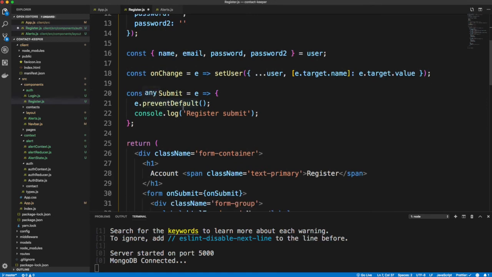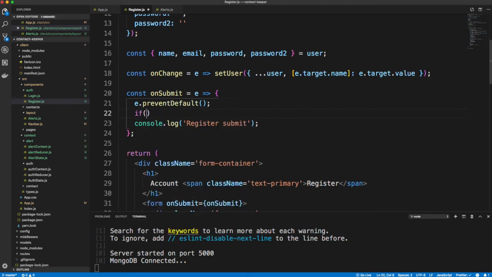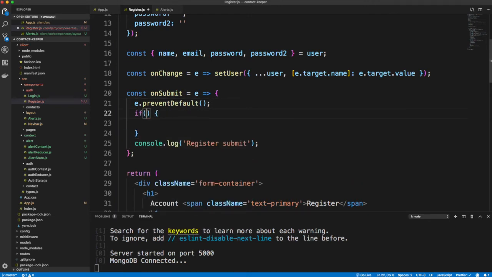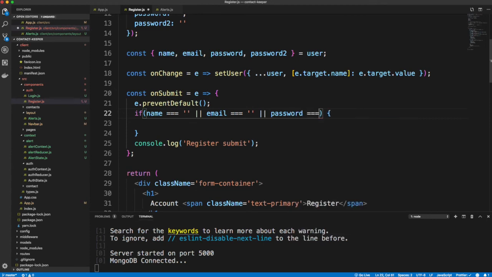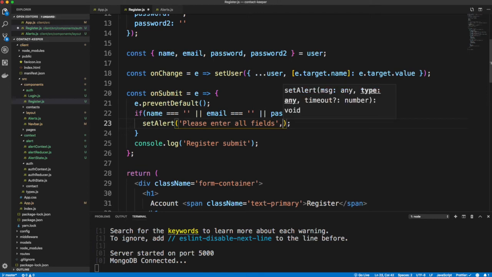And then let's go down to our submit, and let's just do a quick validation here. We'll put an if statement, and let's just say if name is equal to nothing or email is equal to nothing or password is equal to nothing, then let's set an alert. So we simply call set alert, and we pass in our message. We'll just say please enter all fields, and then let's set the type as danger.